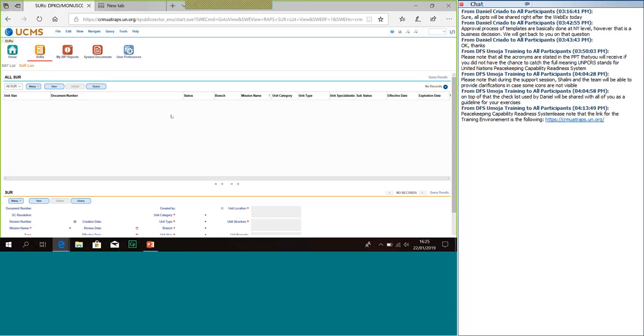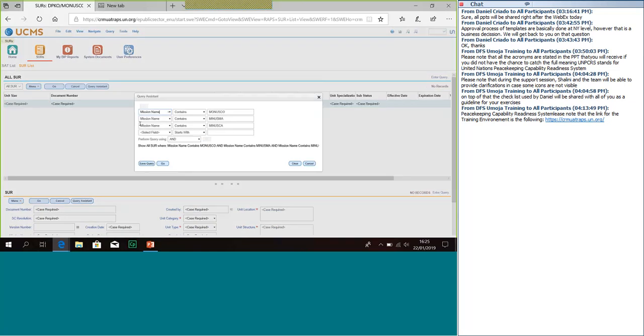Let me go to go, and you see there are no records because obviously we don't have SURs related to 3 different missions at the same time. That's why it's very important with the query assistant again to change the query from and to or. And you see here the description is the system is telling you that show all SURs where the mission name contains MONUSCO or MINUSMA or MINUSCA.